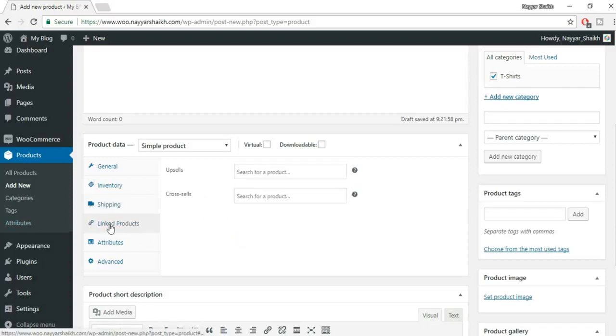Now go to linked products: upsells, cross sells. We'll see these things later because we don't have any product, so we cannot add a product. Basically, upsell is when you get different options. For example, if you're purchasing one product and you get a few more options as recommendations. You might have seen this on Amazon. When you're purchasing a monitor, there will be more options at the bottom, for example hard disk and so on. So this is what upsells are.